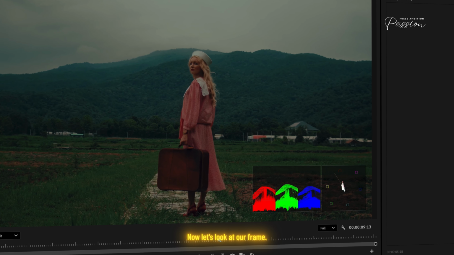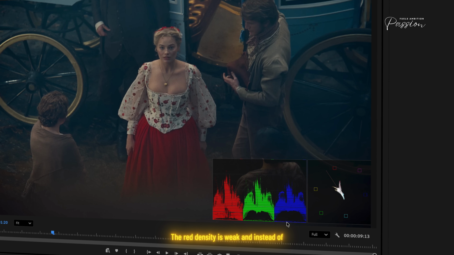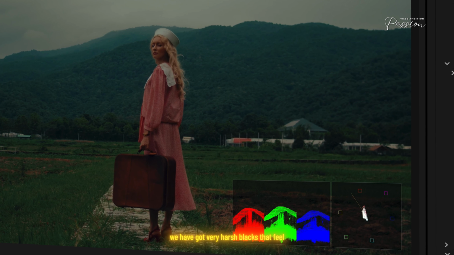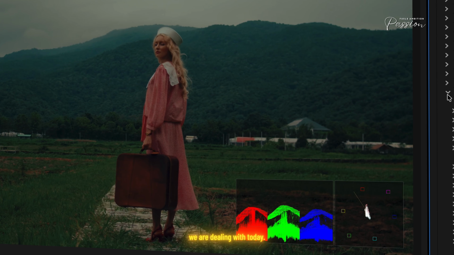Now, let's look at our frame. Our frame has got too much grain. The red density is weak, and instead of those rich milky shadows that make film look expensive, we have got very harsh blacks that feel very digital and cheap. And that is the problem we are dealing with today.